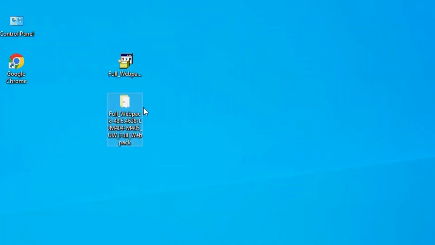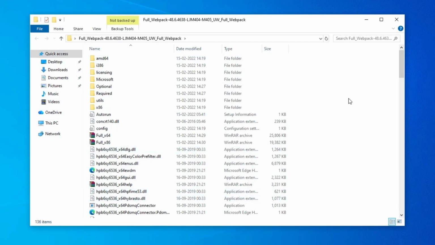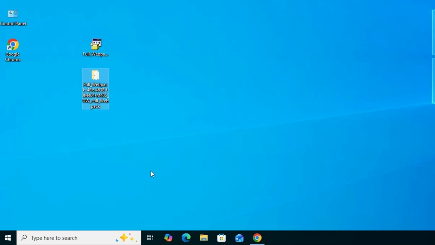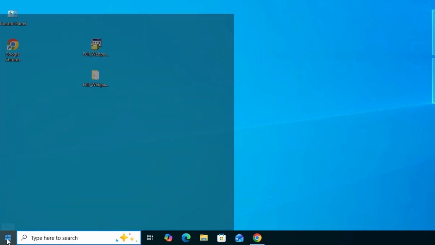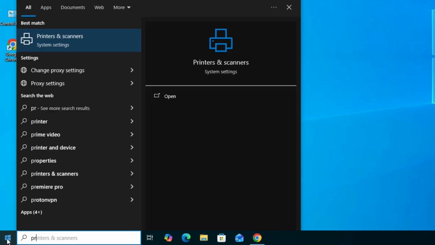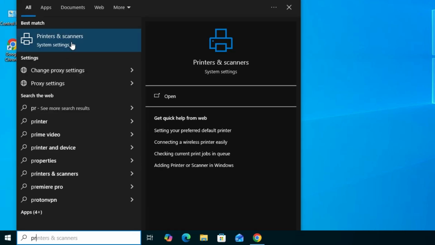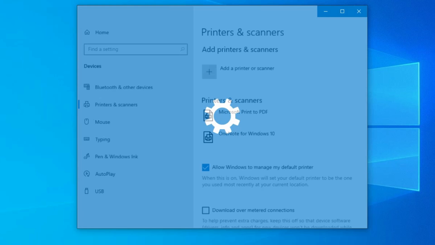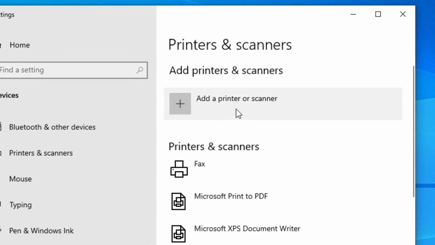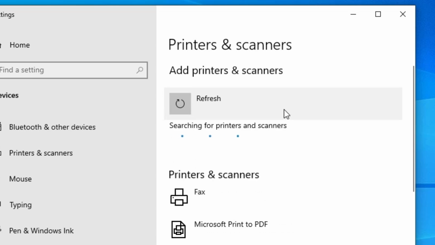Now, the newly extracted folder or unzip folder is here. Double click on it and here we find our drivers. Close it. Next step is to install these drivers. That is also very easy and simple. Go to Start and type printers and scanners and click on Printers and scanners. In Printers and scanners, at the top, we find Add a printer or scanner. Click on Add a printer or scanner.